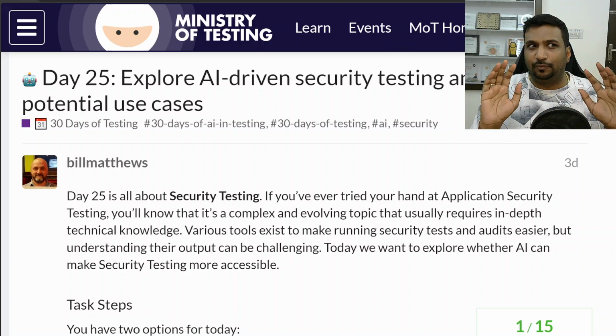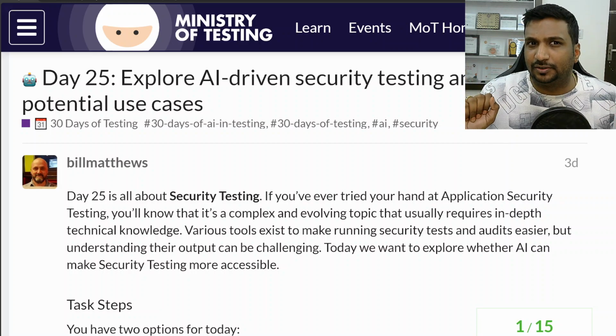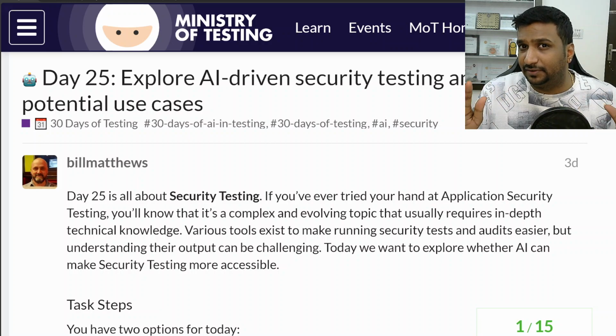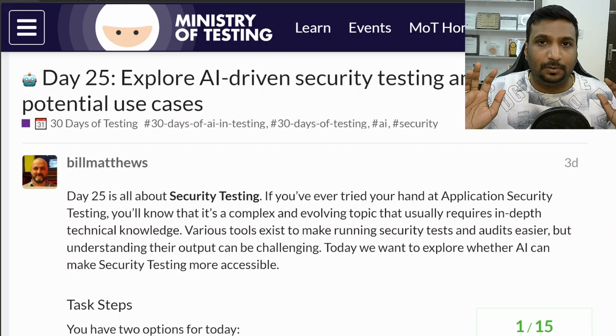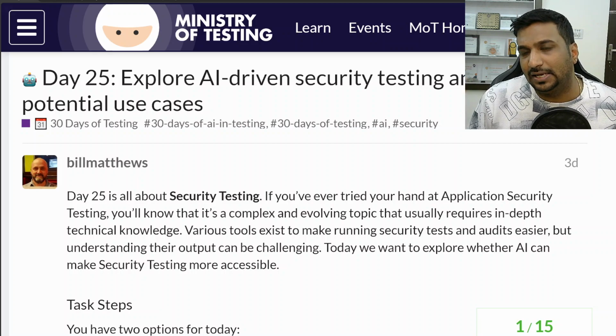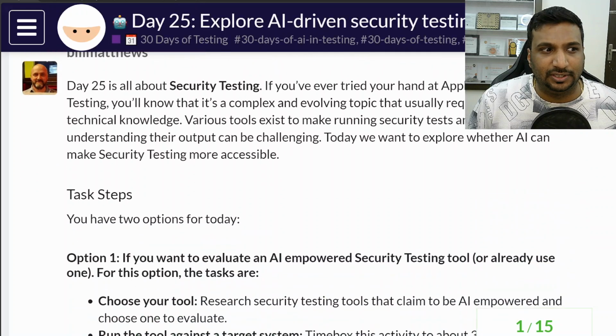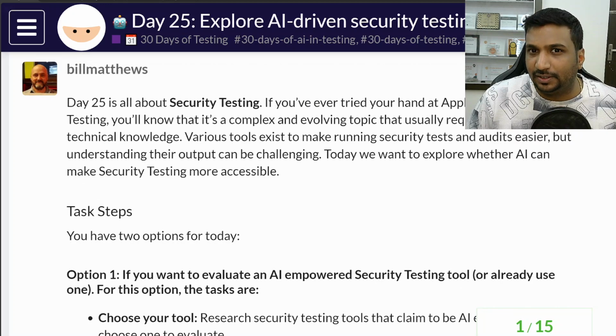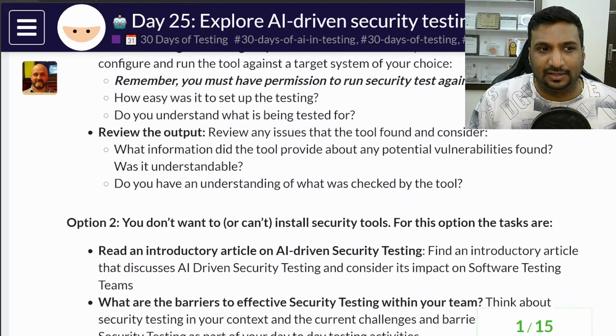My challenge today was to explore AI-driven security testing and some potential use cases. We are now at the stage of this challenge where we focus on unique aspects, like using AI for visual testing and security testing. These are interesting use cases where people have not put a lot of energy before this AI buzz took over. With AI, I see certain hopes, and I guess that was the intent of this challenge: to see what the possibilities and options are, and how AI can assist us.